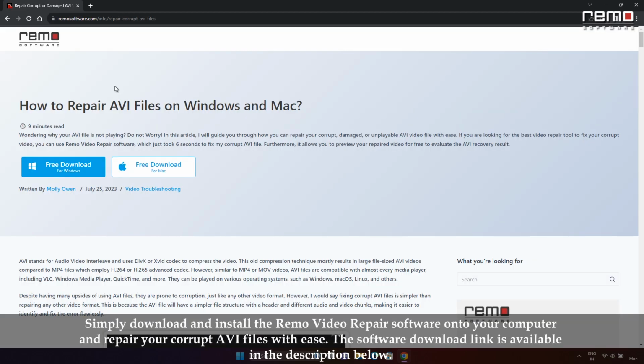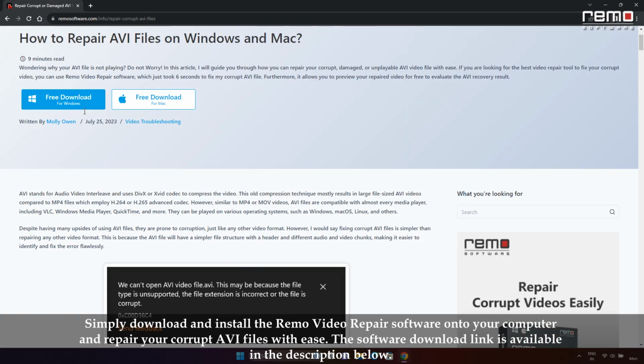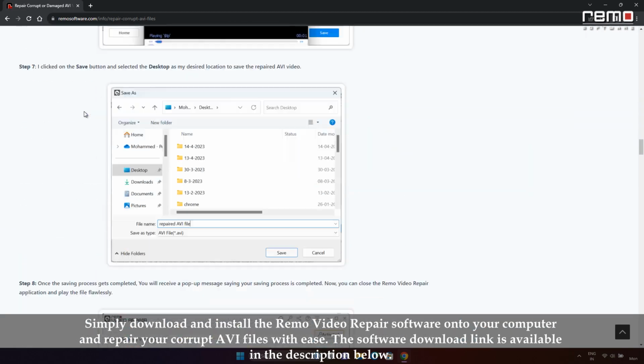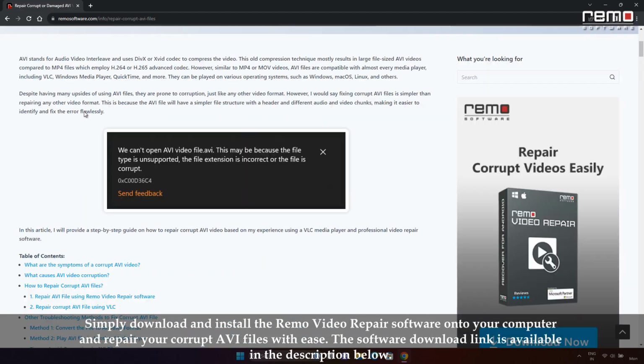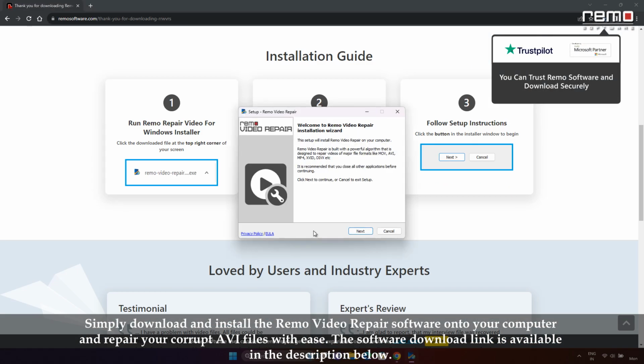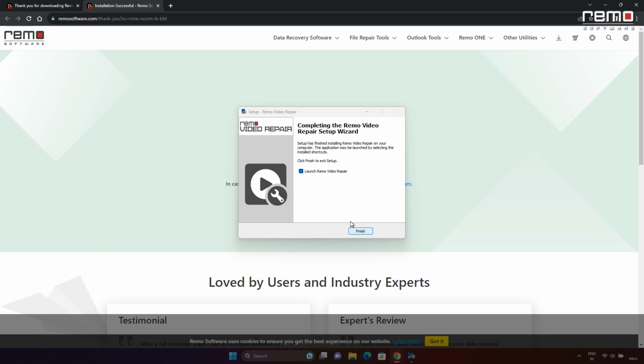Simply download and install the Remo Video Repair Software onto your computer and repair your corrupt AVI files with ease. The software download link is available in the description below.